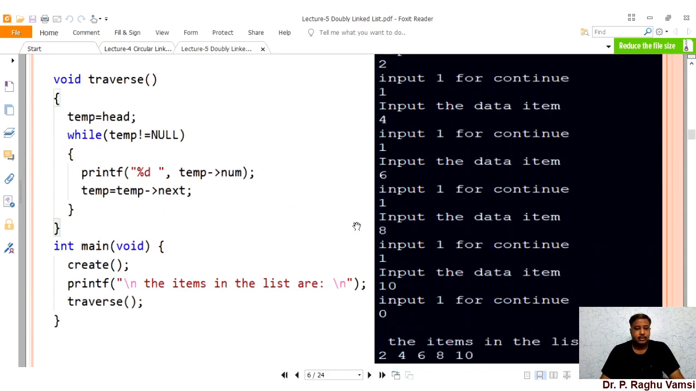Next is the traversing. You may traverse using the next pointer, or you may traverse using the previous pointer. You can traverse using the previous pointer if you feel that you have reached the end of the list. If you feel that you are at the middle or at the beginning of the list, and you want to traverse the list from beginning to end, then you can use the next pointer. If you want to traverse in a reverse manner, then you can go for traversing via the previous pointer.